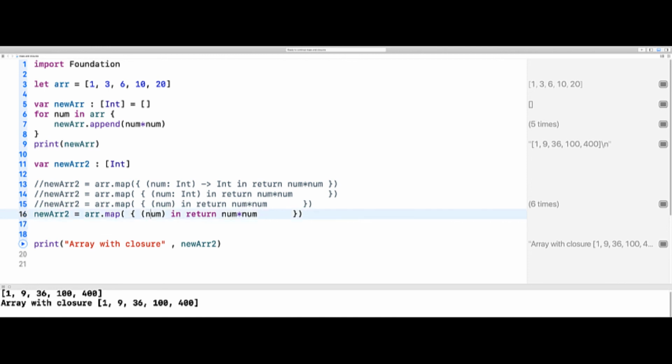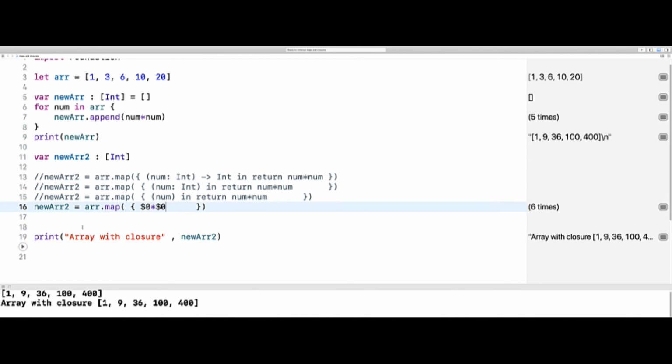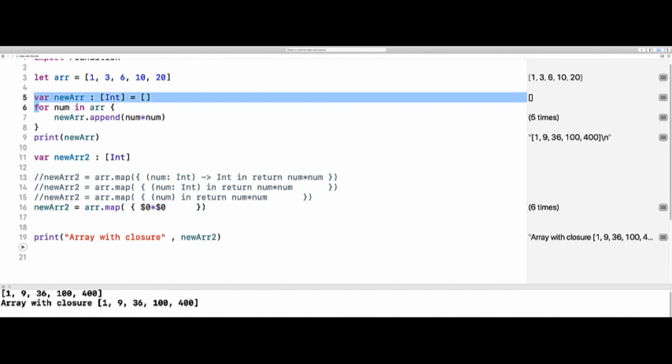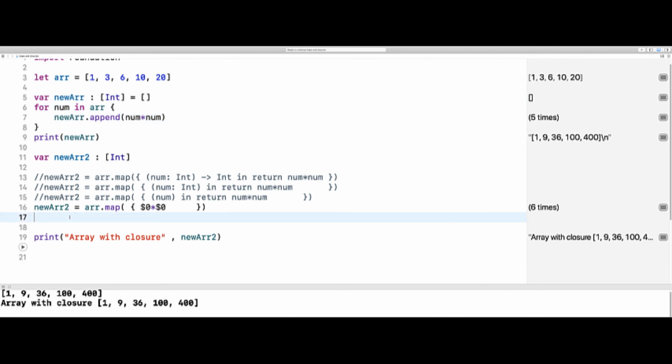It turns out that this num, the first parameter in the function, is $0. So we can shorten this function to $0 into $0. There you go. As you can see, we have reduced 4 lines of code to just 1 line of code. This is the best way to write a closure. Closures give you brevity in your code. You can write a much shorter version of the code by using closures and the map function inside arrays.